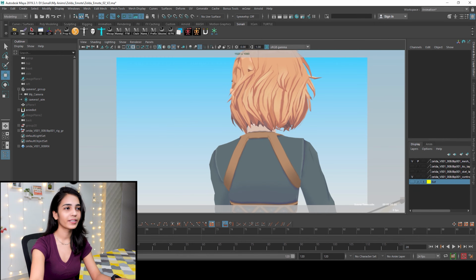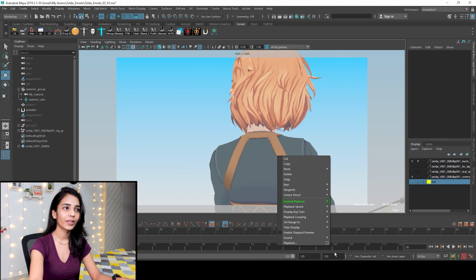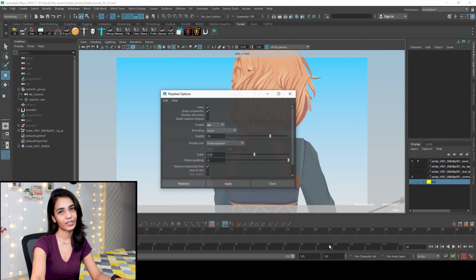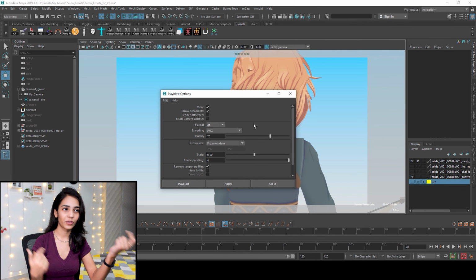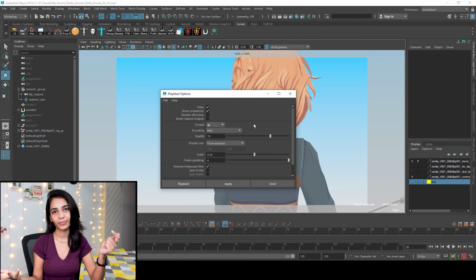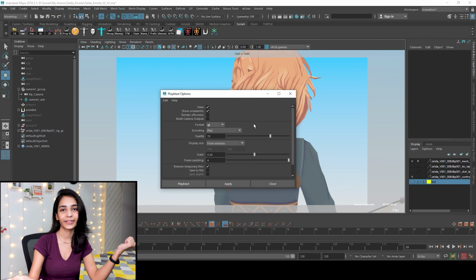Then make sure you've entered the correct start and the end frame in your timeline, and then right click on the timeline and choose this box for extra options. We'll change the format to QuickTime. Now, if you don't see this option, it's probably because you don't have QuickTime installed on your PC. So close your Maya file, install QuickTime, and when you come back, you'll find it here.